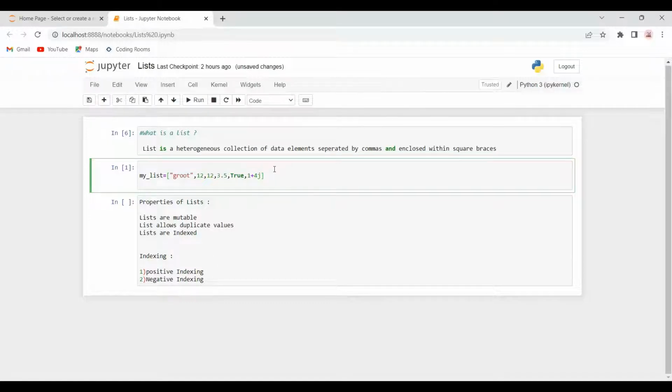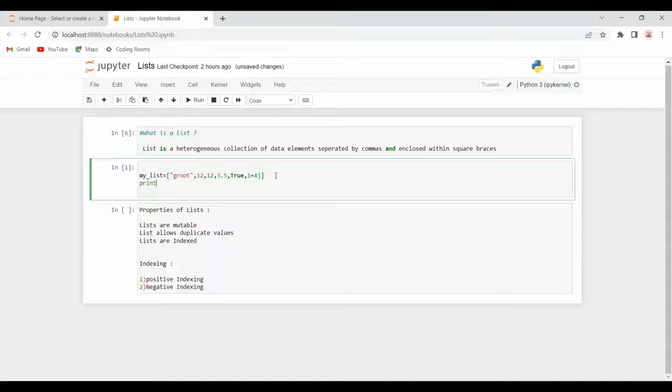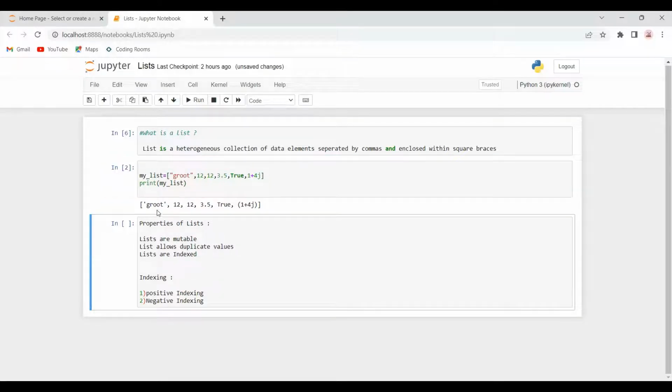So what is a list and how do we create a list? A list is a heterogeneous collection in which the elements are separated by commas and enclosed within square brackets. We can contain different types of elements in a list, and we created the list. Let's print our list. Simply use the print function. Let's run. It displays our list, which contains the data elements Groot, 12, 12, 3.5, 2, and 1 plus 4j. So this is the practical implementation of a list.